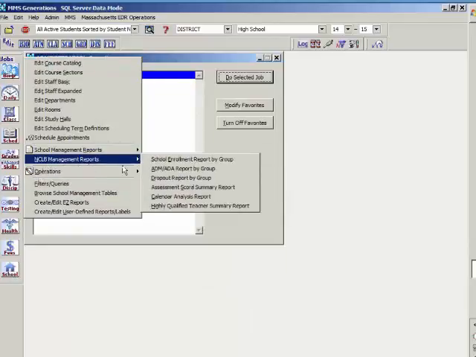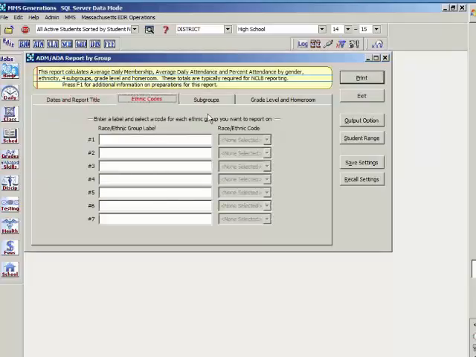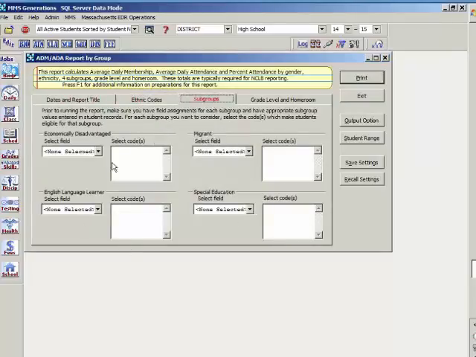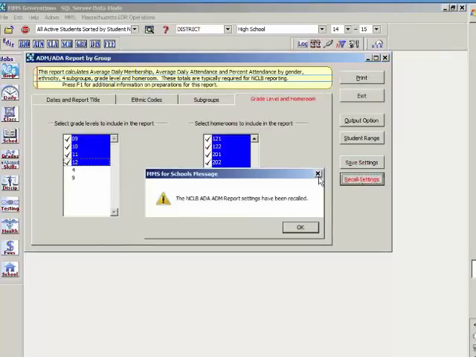And we have the ADM ADA report, and that is on the average daily membership and average daily attendance. So the setup is the same. We have our date range. We have our ethnic codes that we can map. We have the same for subgroups. And then we have the grade level and homerooms that we can base a report on.